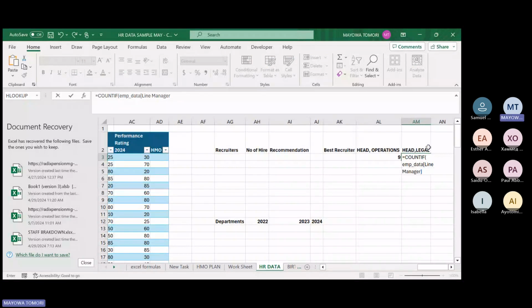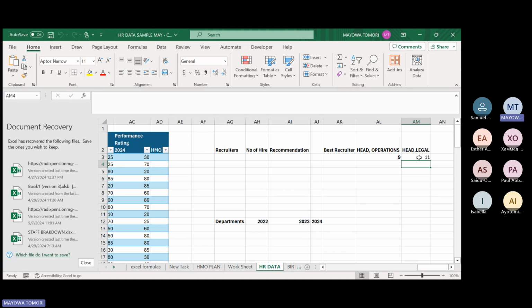Okay, so we'll close this. We've already given the statement of our range. Now the criteria is going to be head of legal. Remember, we are referencing exactly what is in the cell. If you are typing a different thing from what is in the cell, you might not get the same response. So we are saying head of legal. We'll close it, then close the formula, then enter. You can see we have 11 people reporting to the head of legal.